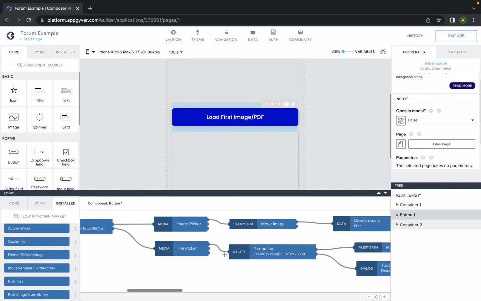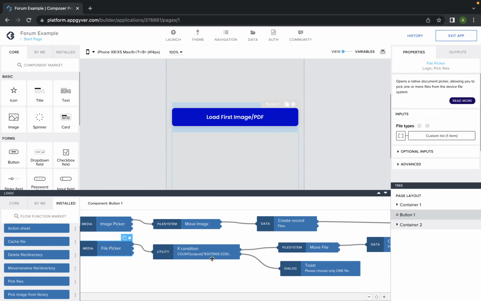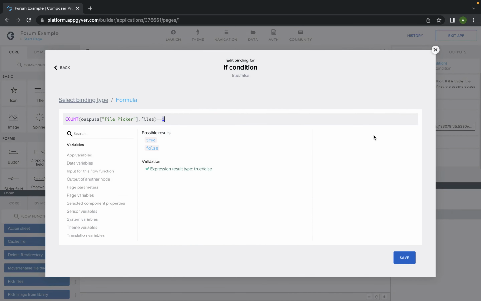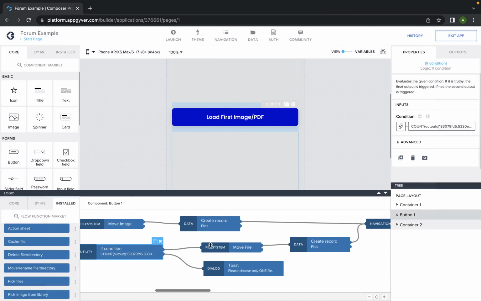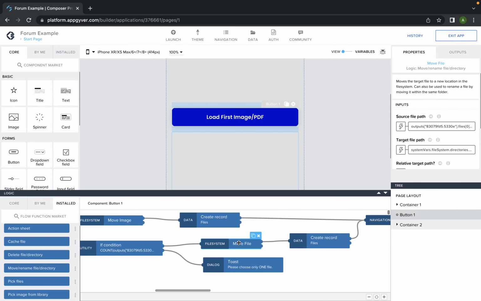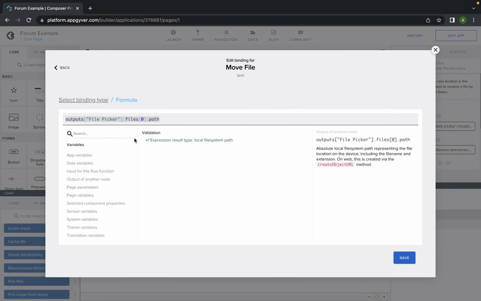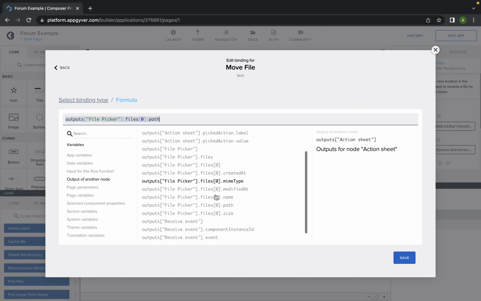The file picker is pretty simple. It's very similar. The only difference is it provides a list of files. In our case, we're just going to pick one. So what I did here, I checked to see if you only picked one file, basically. And if you picked one file, then it's going to do the exact same thing that it did up here. We're going to move the file. And the source path is going to be the first file. So there should only be one, so it's going to be file picker file0.path. Should be the path of the first file.